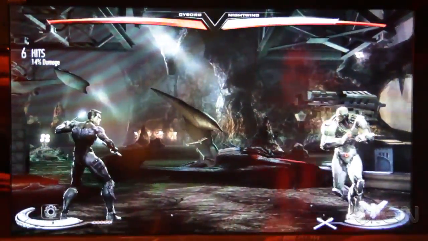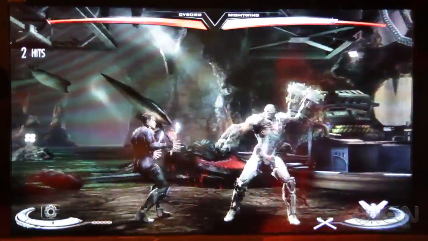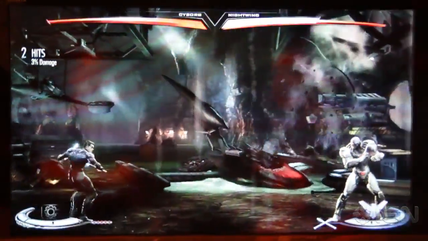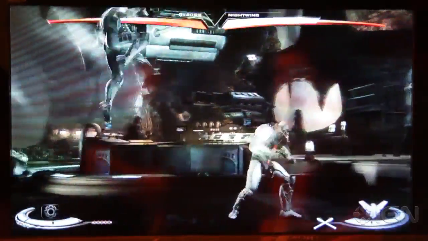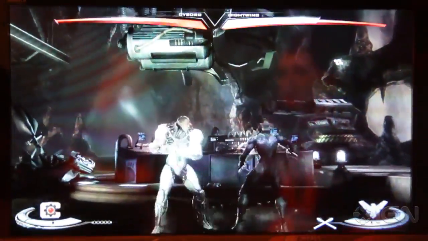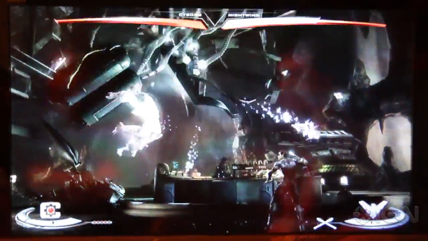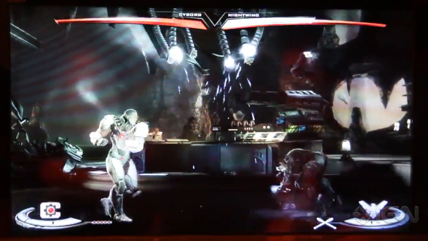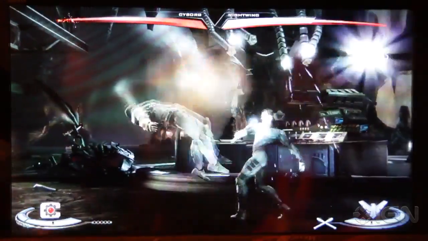So now we're down here on the lower level of the Batcave, and the important thing is this area's got a whole new set of objects that you can interact with. You can see like this generator, Nightwing just used it for a dive kick against Cyborg, whereas Cyborg can rip it down and actually use it to pummel his opponent.